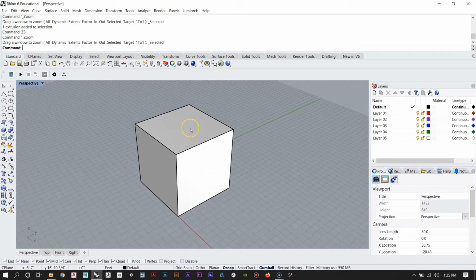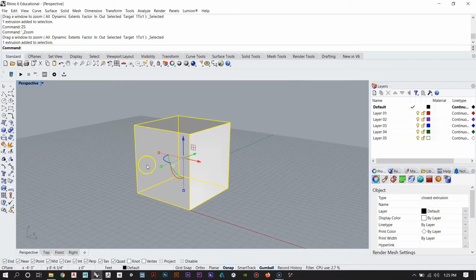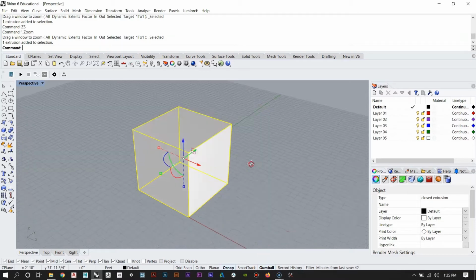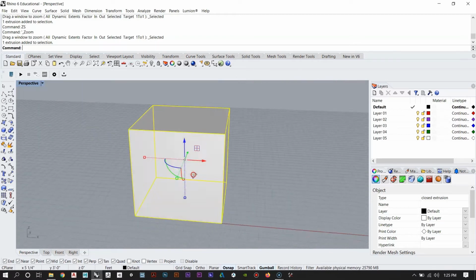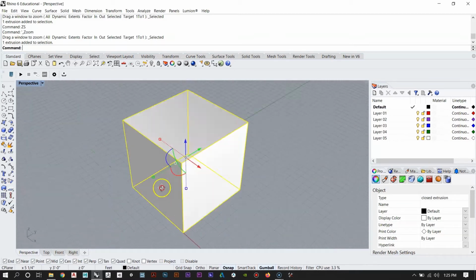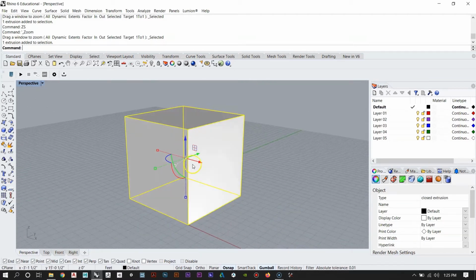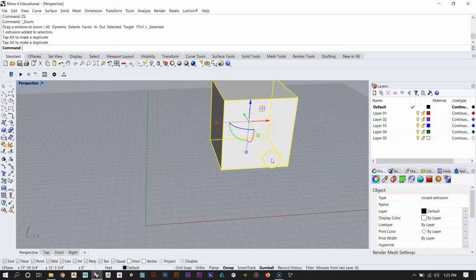So if I select this object, just left mouse click, you're going to notice that this gumball has popped up. If this isn't showing for anybody, you're going to come down to the bottom here and make sure your gumball is bold and activated. Okay. This is a quick tool for making move, rotate, and scale edits to your geometry. So the three arrows are going to allow me to move this geometry along those axes.